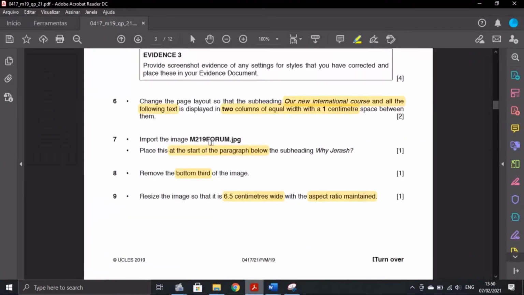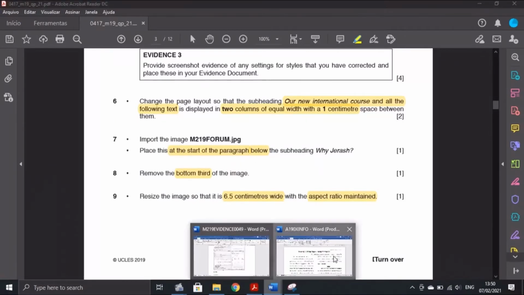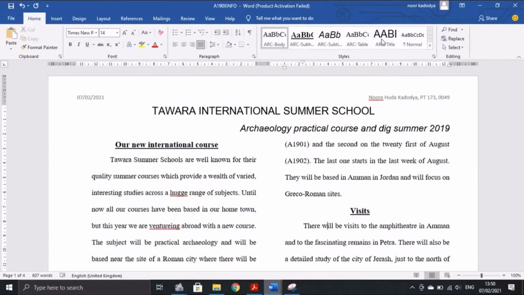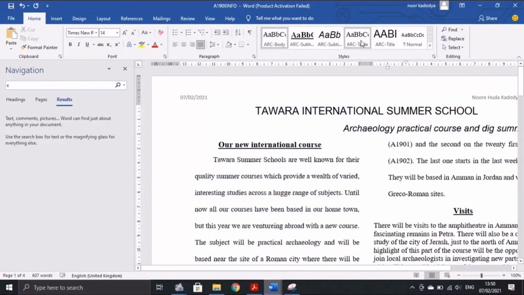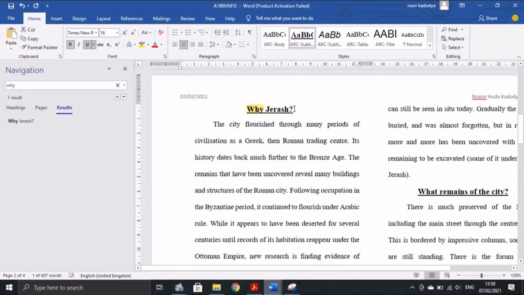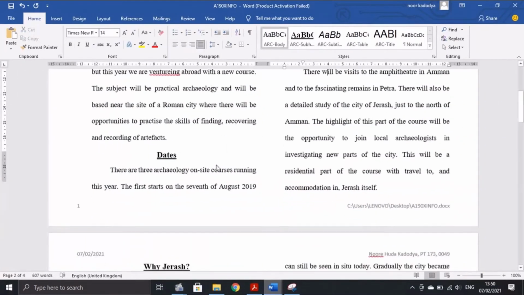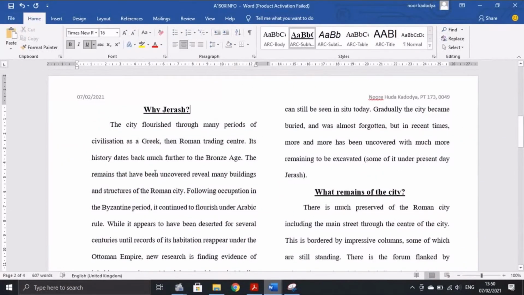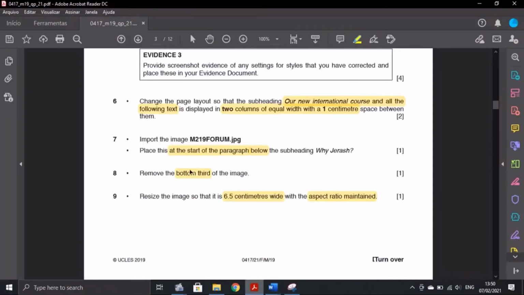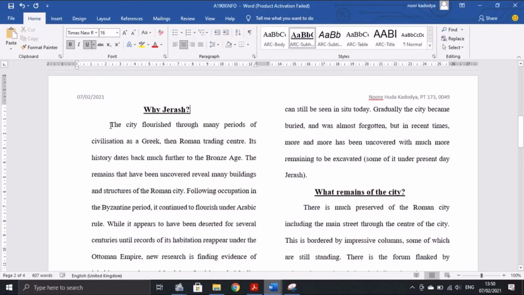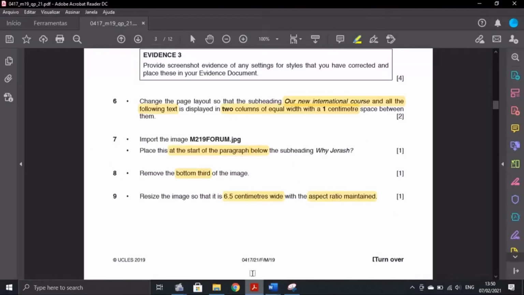Import the image M219 forum. Place this at the start of the paragraph below the subheading Why Jewish. I will go to Home, Find, and I will type in Why Jewish. So this is where I have to place the image. I have to place this at the start of the paragraph below the subheading. So it's basically this space over here where I have to place the image.